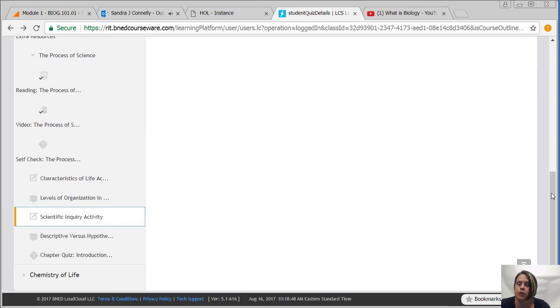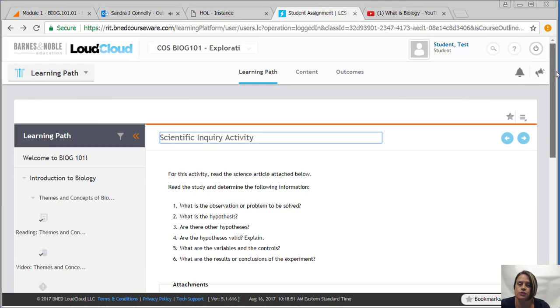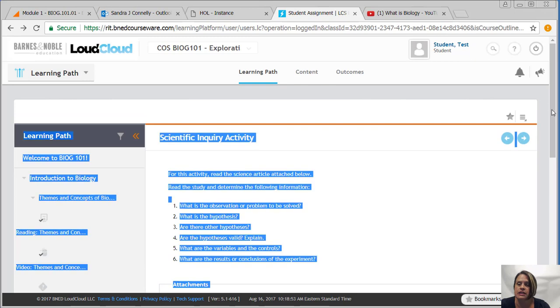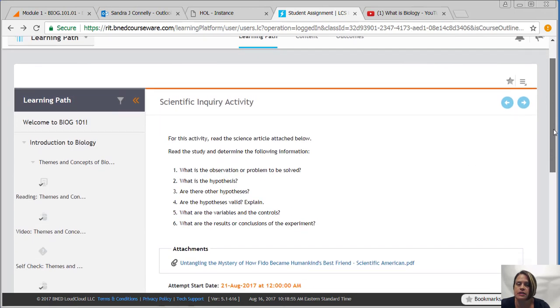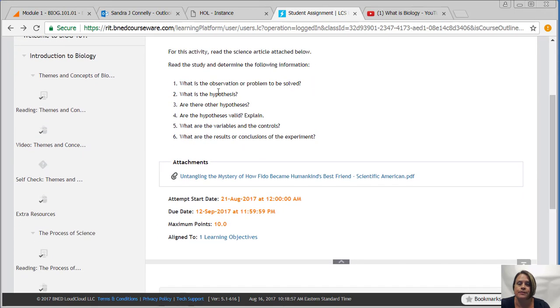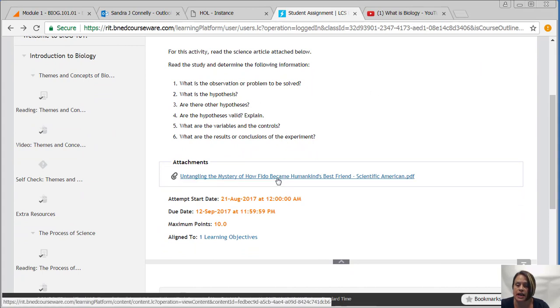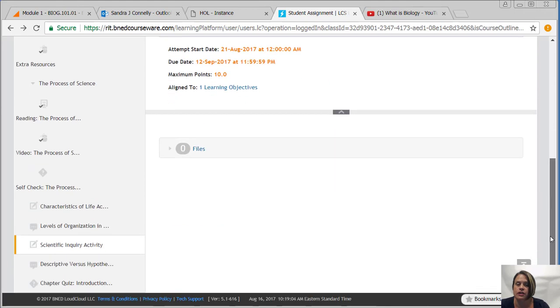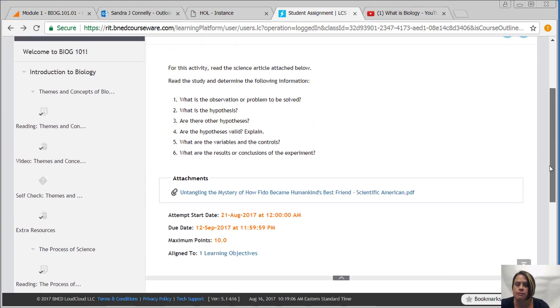There's a scientific inquiry activity that we're going to want you to do. These will be things that you actually want to go in, and you're going to read and study the following information, and then you're going to read this PDF that's attached here, and then you're going to submit the assignment based on this information. So you want to read the article, and from that article say, what is the observation or problem to be solved? You need to answer that question in a document and then upload it, okay? And answer all these questions associated with it.